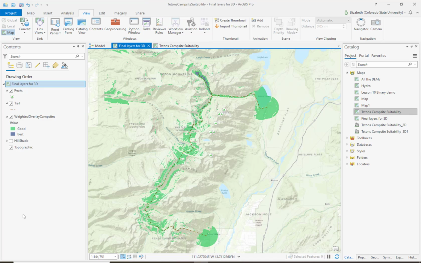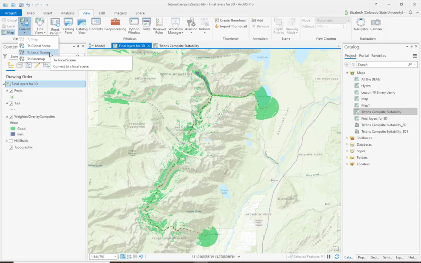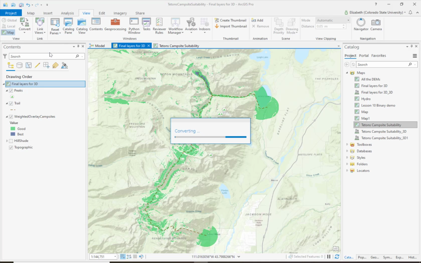Once you have a map with very simple symbology, just the bare minimum that you absolutely need, then what you do is go to your View tab, and you can go to Convert, and whatever map you're looking at, you can say Convert to a scene. A map is 2D, a scene is 3D, and a global scene is if you want to show a very large area like a continent or the whole globe. We just have a very small area, so we want to make a local scene. So you can convert from here. It'll take a moment to do.